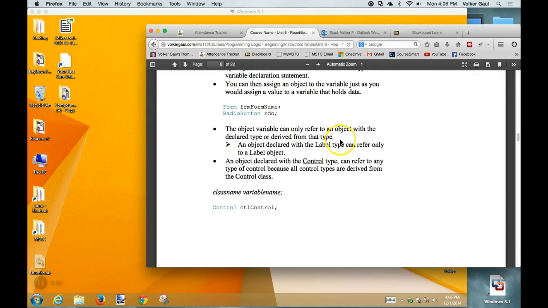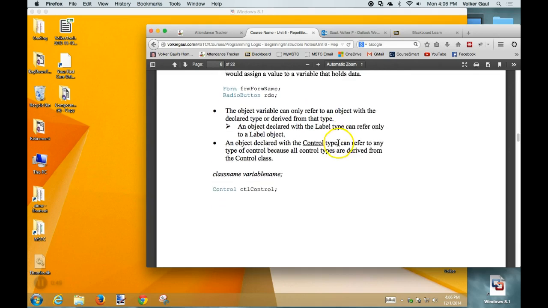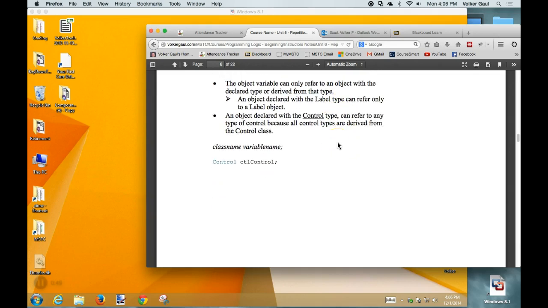Sometimes, in one of our examples, we'll need this. We need something that's a little more generic. C# and most other languages have a type called control. Now, in other languages, it has different names. C# has a control type. A control type can be used to point to any kind of control, labels, text boxes, radio buttons, checkboxes, any kind of control. So it's a little more generic.